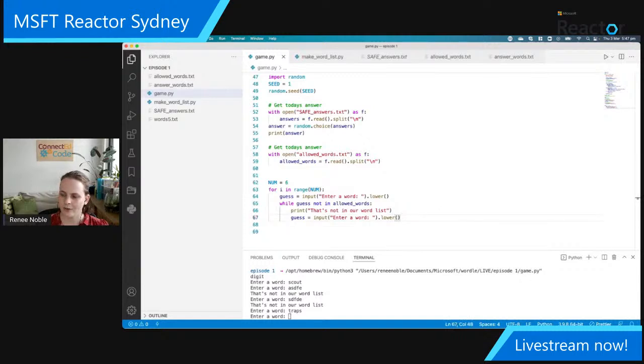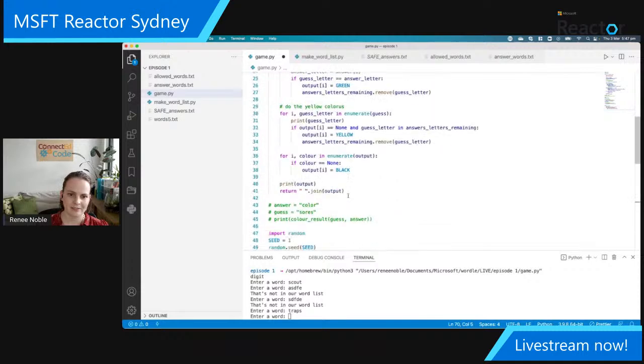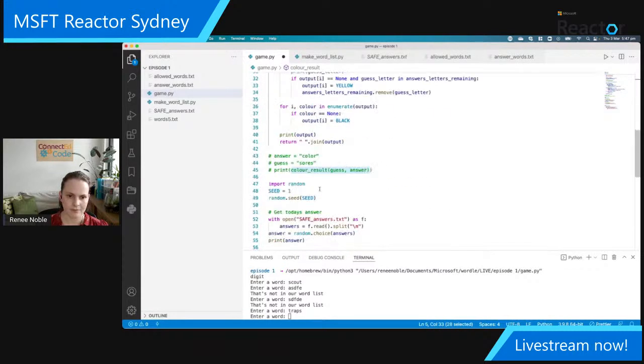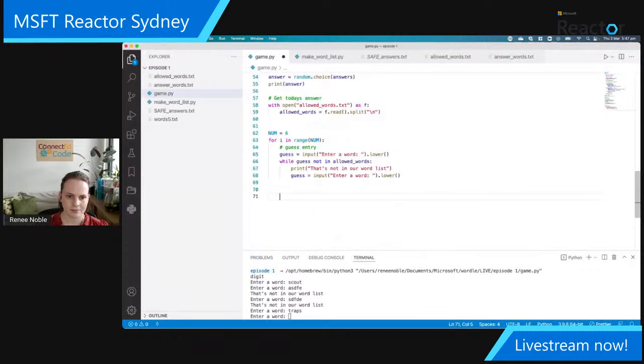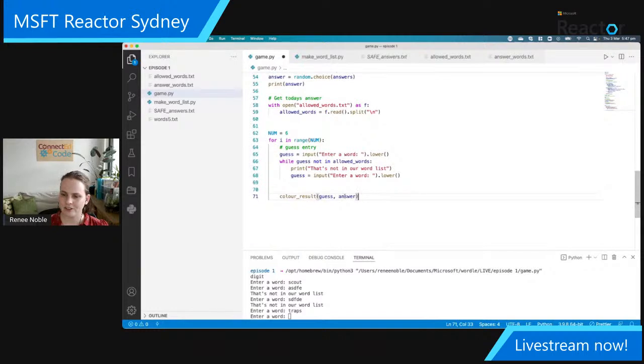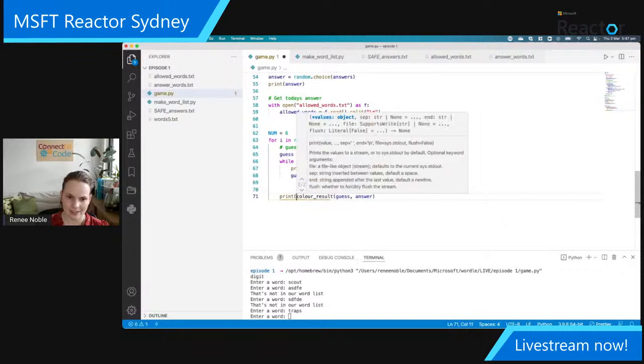So for our game, this is our ask for guess, this is our guess entry section. Then we want to create the thing that they actually view. And we've got our colorizer up here that we already coded. So we're going to grab that. We've got the guess and the answer for today. And we could just get that and print out the result. So let's start by doing that.